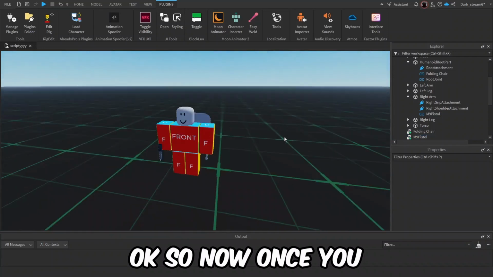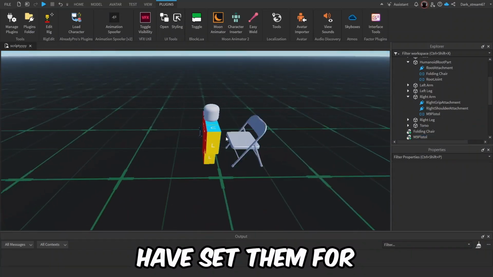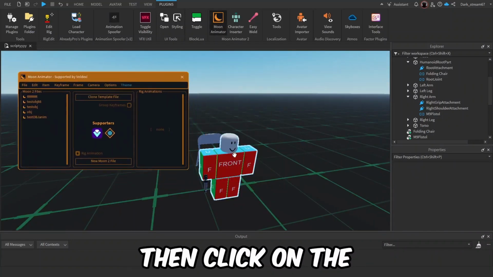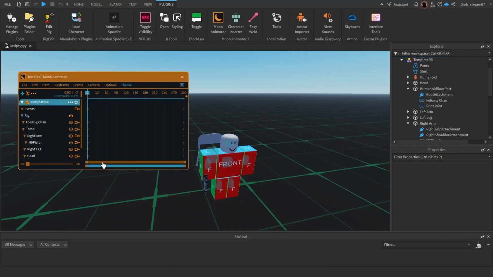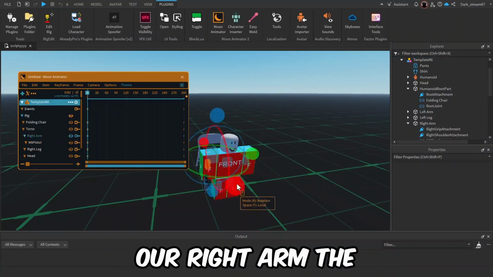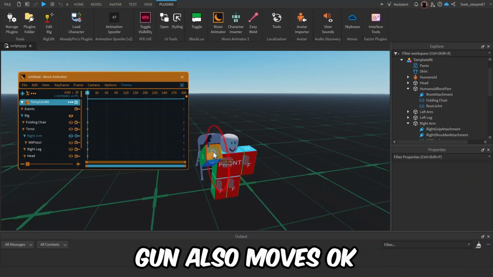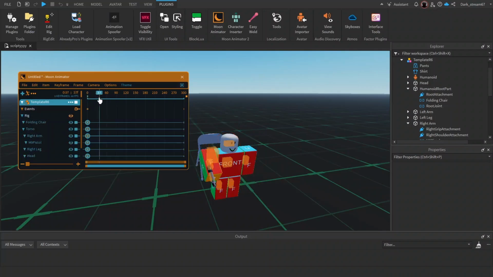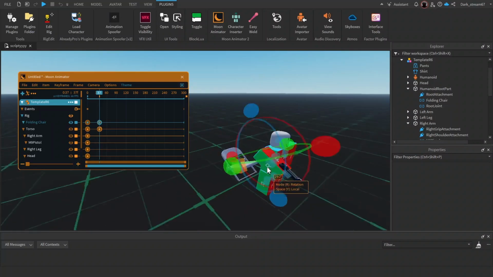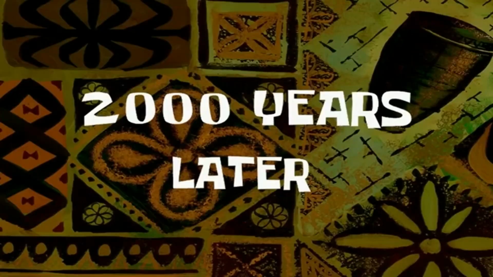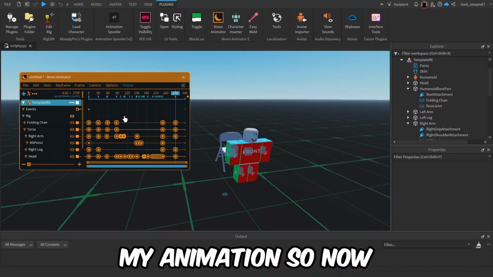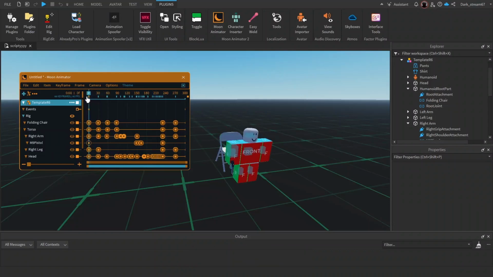Okay, so now once you have set them in the right place, click on move animator, and then click on the character, and then click new rig. As you can see, once we move our right arm, the gun also moves. Okay, so now start animating. Okay, so I'm done with my animation. So now this is my animation.